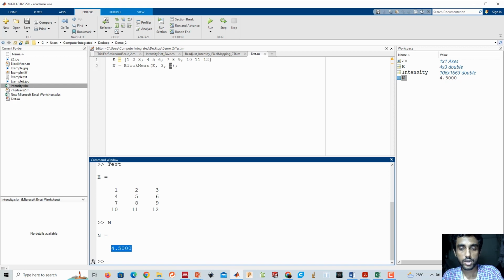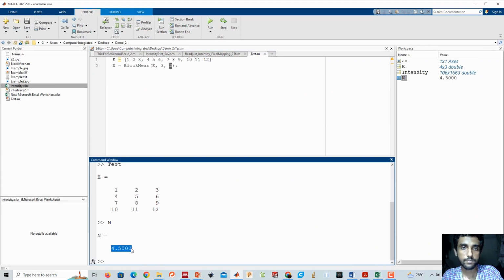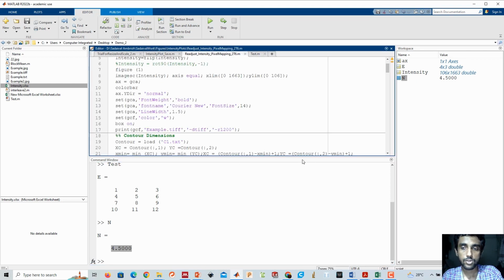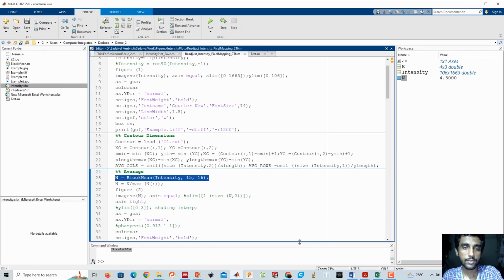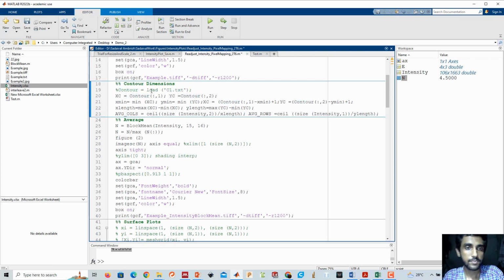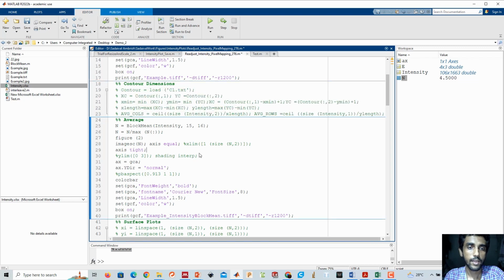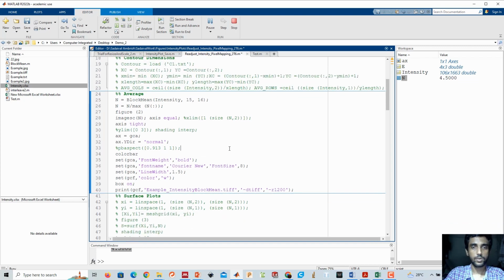So this is what I was trying to explain here also, that all the elements which are in here must be replaced, and it will have this average value. So that is what is being done here. Forget about this particular section. This is actually again trying to load in the contour dimensions. So this was difficult, I'll just comment out this entire section, and I'll run this particular code, and you can see.